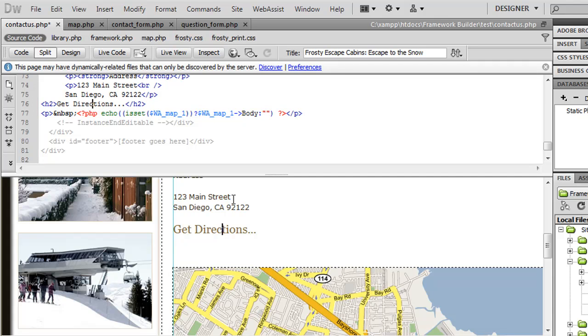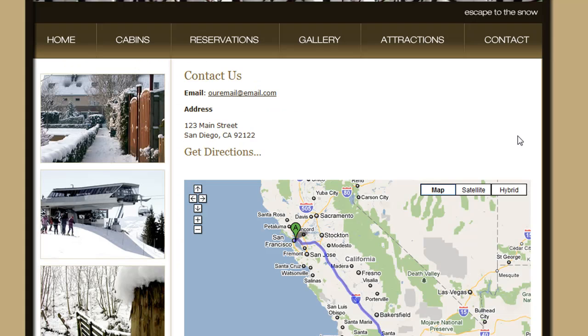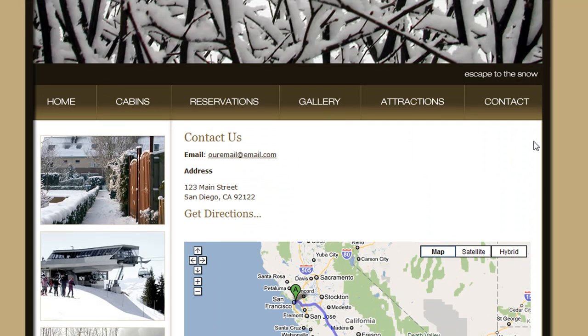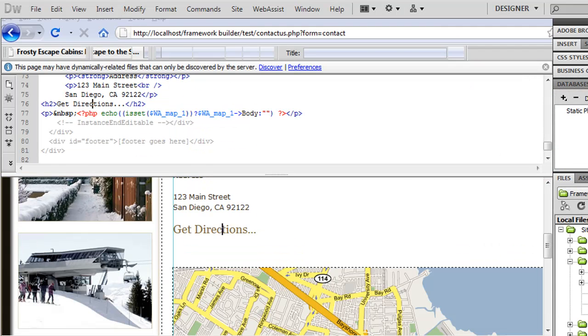So let's save this page and preview it in a browser to see what it looks like. So as you can see in the browser, the map loads normally, and it even includes the directions at the bottom. So that's a really basic example of a static plugin.